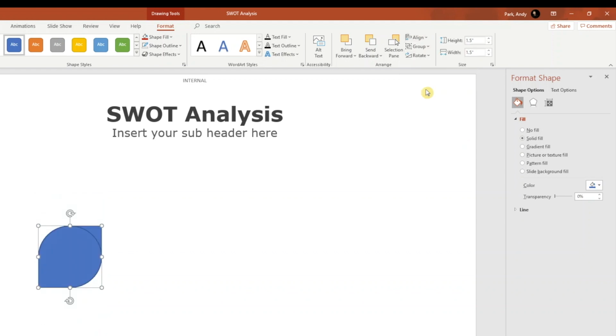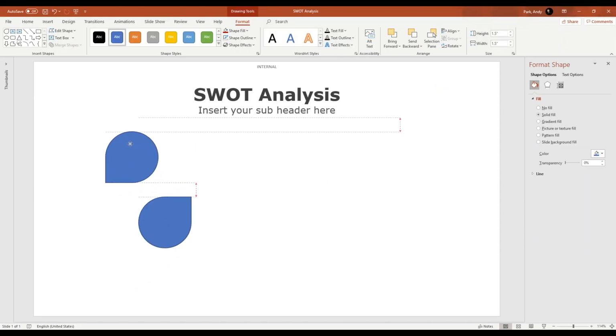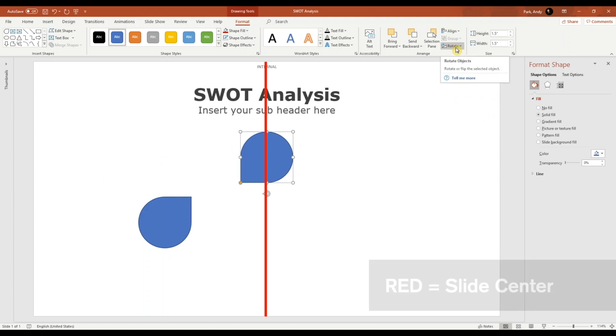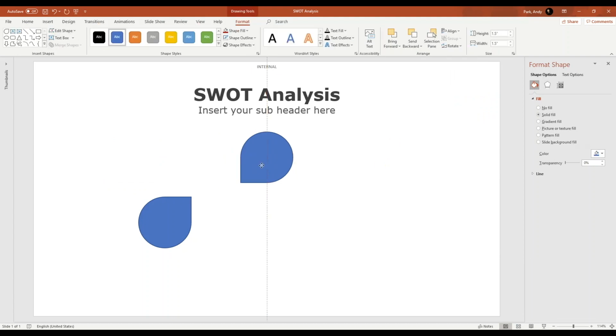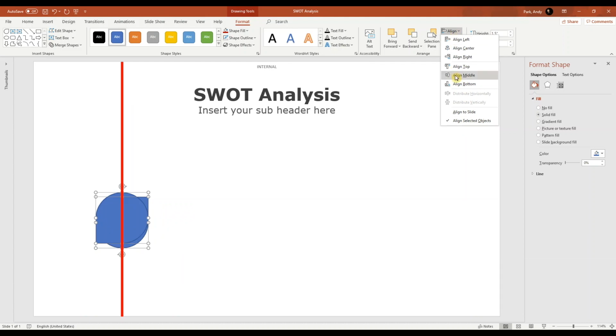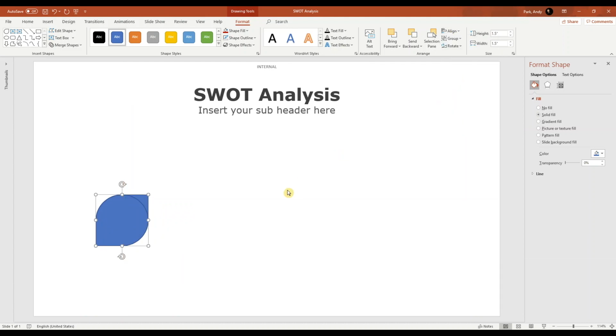So for quick clarification, if you have Align to Slide selected, the shapes will find the position relative to the entire slide. If you have Align Selected Objects, the shapes will find the position relative to each other. So let me illustrate this. Here's what happens if I align this shape to the center of the slide. And if I align these shapes to the center of each other. Now, aligning them one more time to the middle will put the shapes on top of each other.